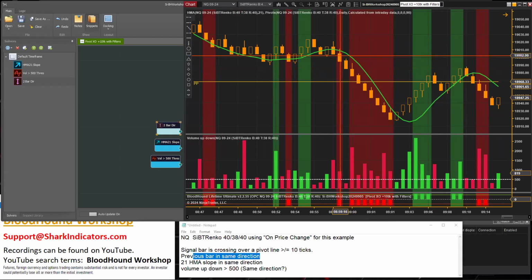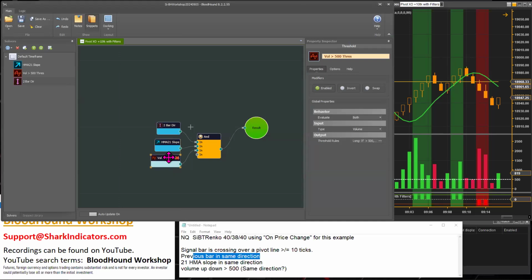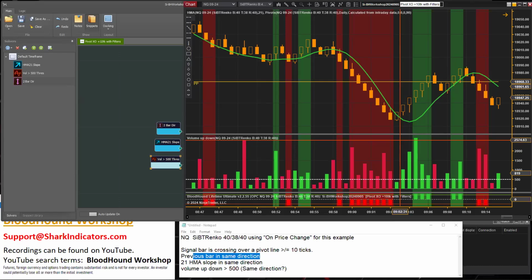And same thing here, right? So when we get to all these down bars, this down bar right here, that volume is definitely less than 500. So it was filtered out there according to this solver here. And then all these up bars are being filtered out because the HMA is not sloping up yet.